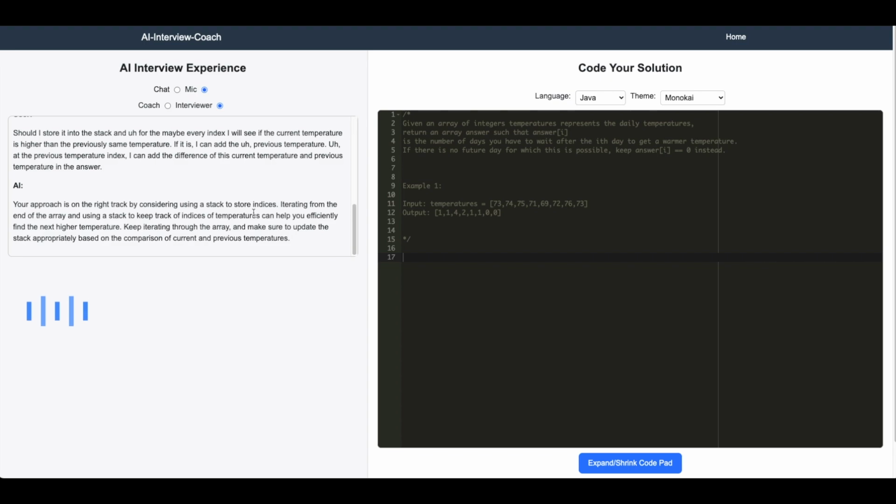Your approach is on the right track by considering using a stack to store indices. Iterating from the end of the array and using a stack to keep track of indices of temperatures can help you efficiently find the next higher temperature. Keep iterating through the array and make sure to update the stack appropriately based on the comparison of current and previous temperatures.